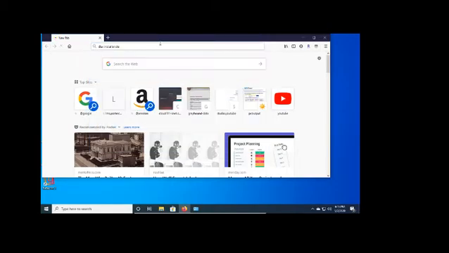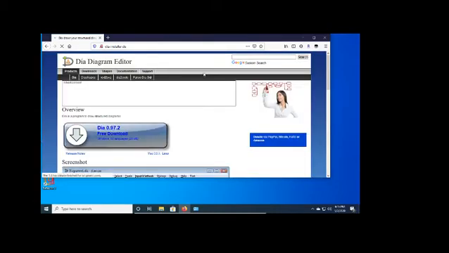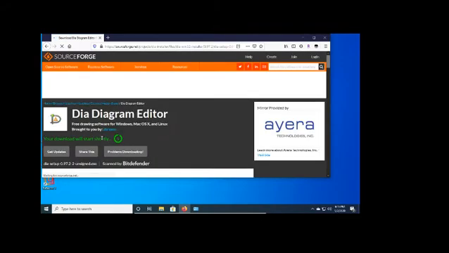http://diainstaller.de. Okay, so again, that's dia-installer.de. Now, this goes to the Dia Diagram site. Just grab the free download that's right there. Okay, grab the free installer. And it's going to take you to SourceForge. This is normal. Your install will start on its own shortly.